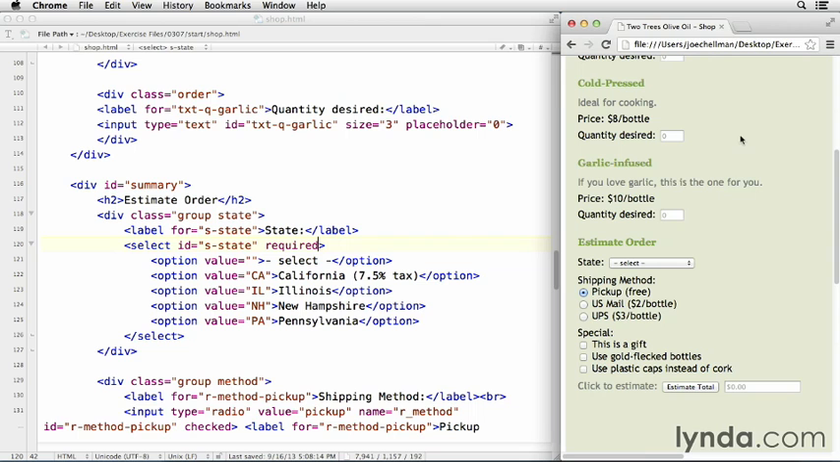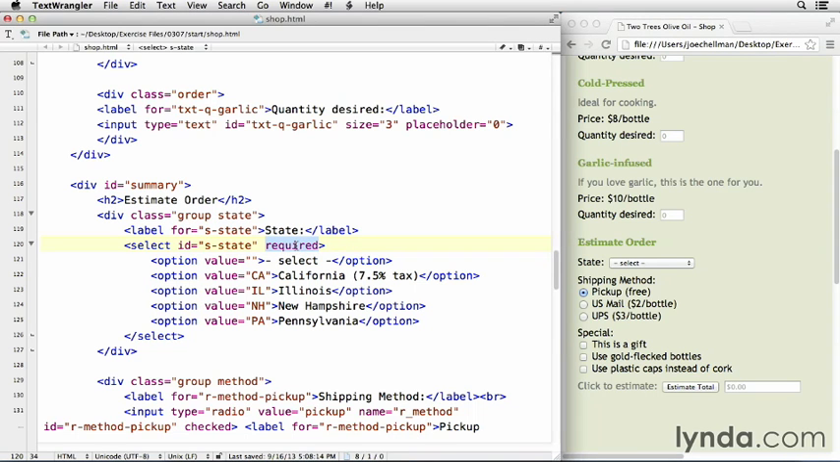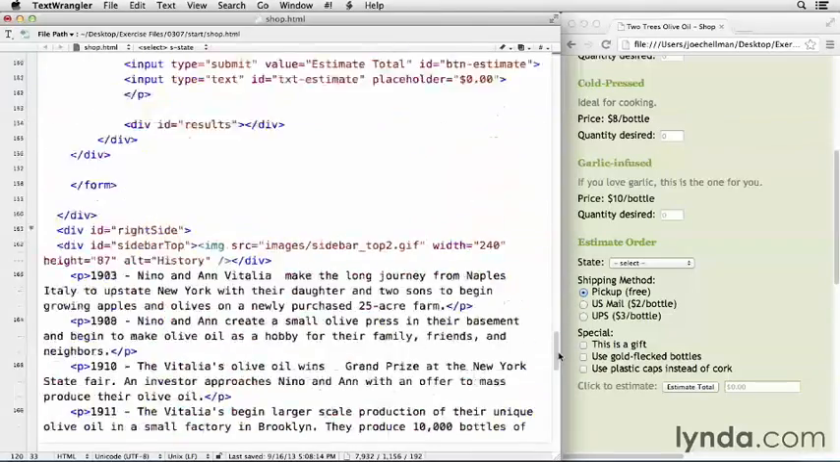So if I switch back over here and reload, I can try clicking Estimate Total now. And the browser, without any JavaScript or anything on my part, except for adding this required attribute, tells me, hey, you got to select something here, buddy. So that works great. But there may be times where, for reasons of user interface or what have you, you may want to add on to that or substitute something for it. So for now, I'm going to take this attribute out, and we're going to take a quick look at how to do this with JavaScript.